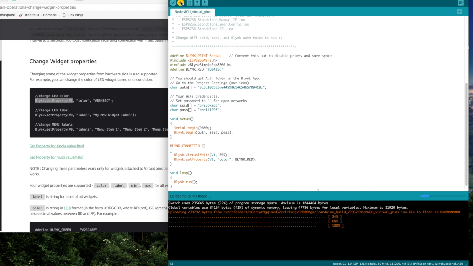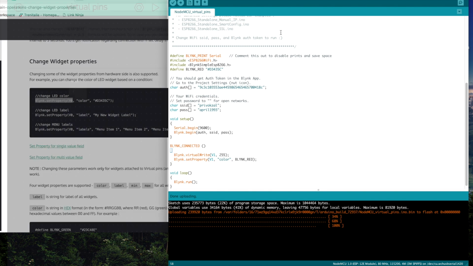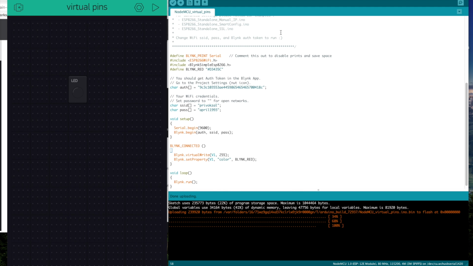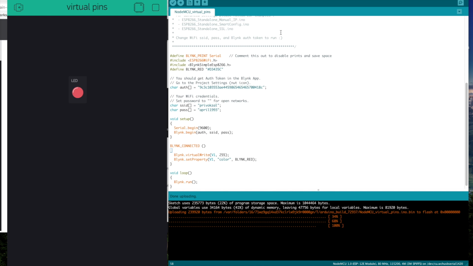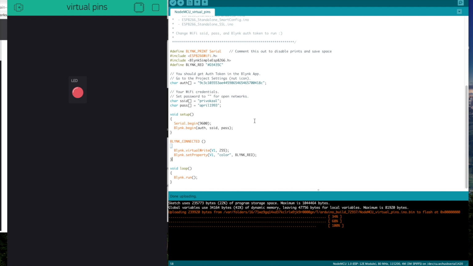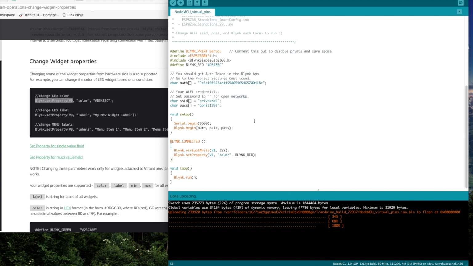We are ready to upload the sketch to my board. Let's check what happens in the app when I hit the play button now. As you see, the LED lights up with the red color. So let's go on and check how we can change the label of this LED. For this, let's add a line that will change the label.